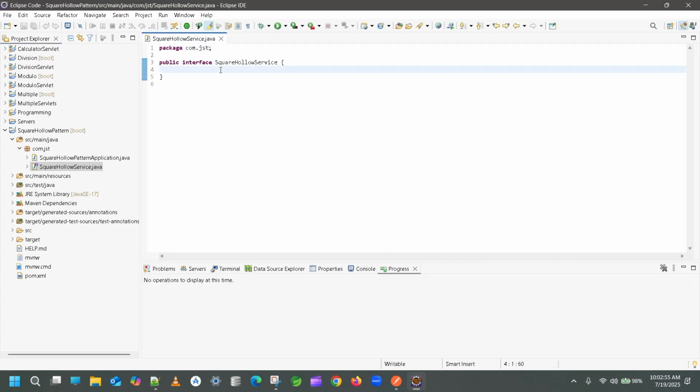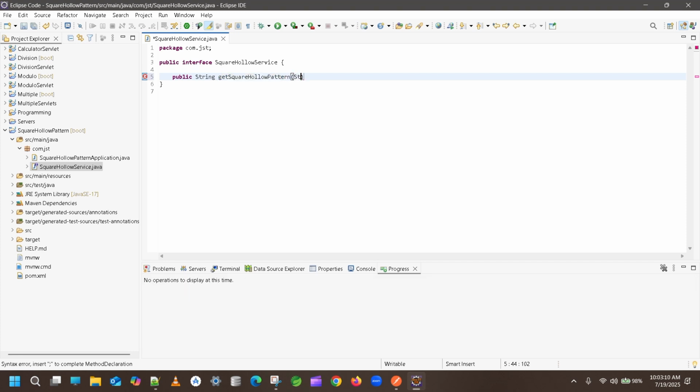The interface is created. I need to create the method, public, and I need to return string type. getSquareHollowPattern. Here I need to write the string value, String input. I will write the input here as the method parameter.